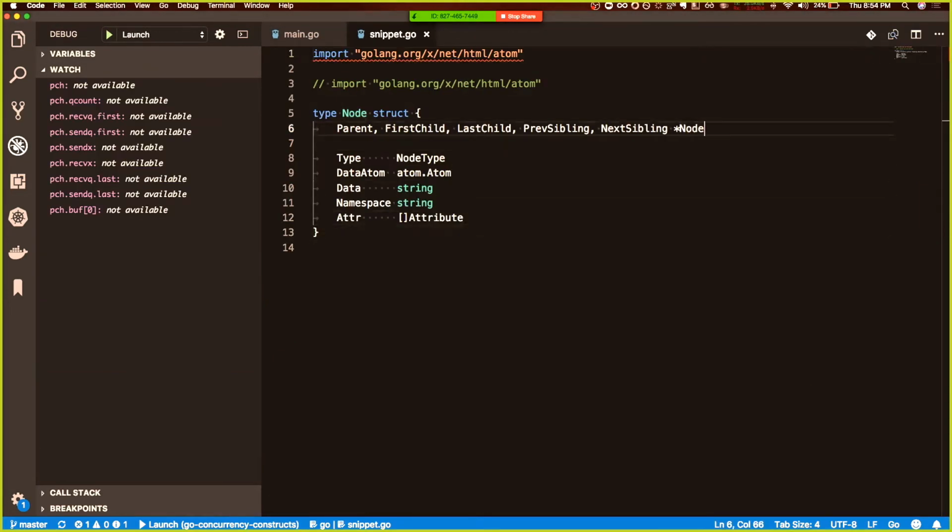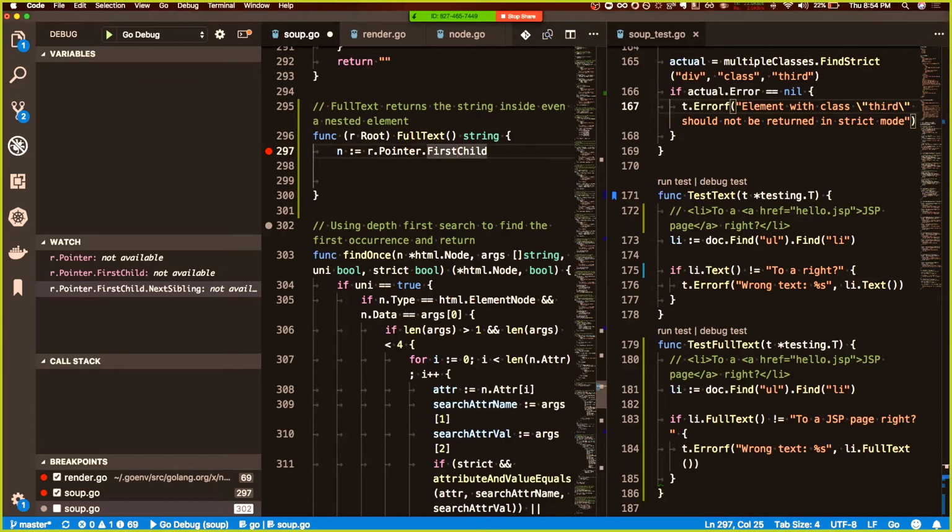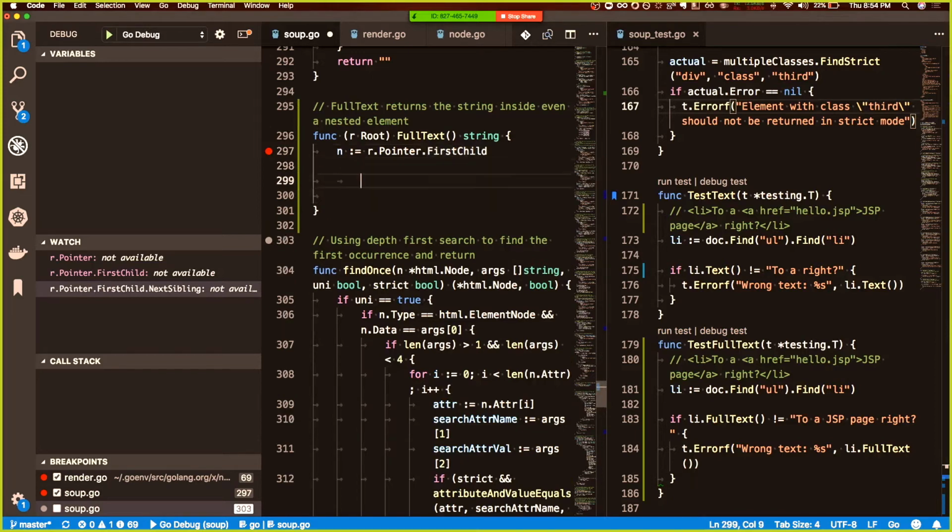So each node has a parent, a first child, a last child, a previous sibling, and the next sibling, which are all a reference of the node type itself. Apart from that, it has type, data atom, data namespace, and attribute. So data is where we have the text from the document stored in this node.